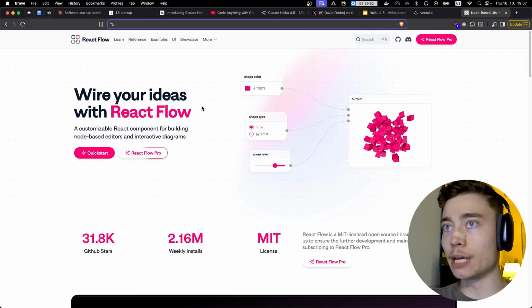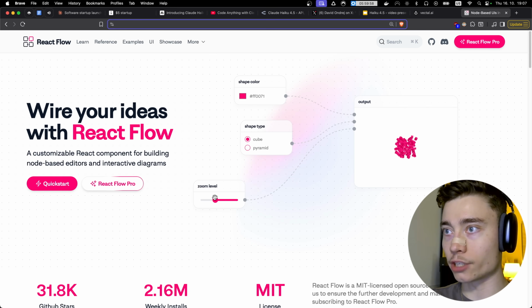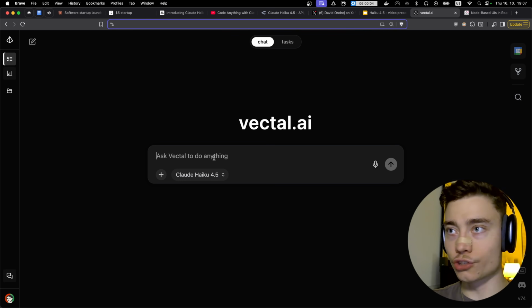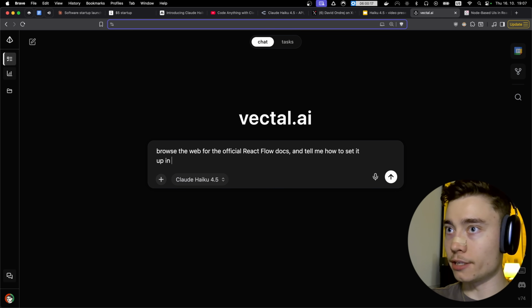When you're building a startup solo, you need as much help as you can get. So we're going to be using this library, React Flow, which gives us the wiring for a drag and drop workflow builder, right? Let's research the official docs. Browse the web for the official React Flow docs and tell me how to set it up in my Codebase.